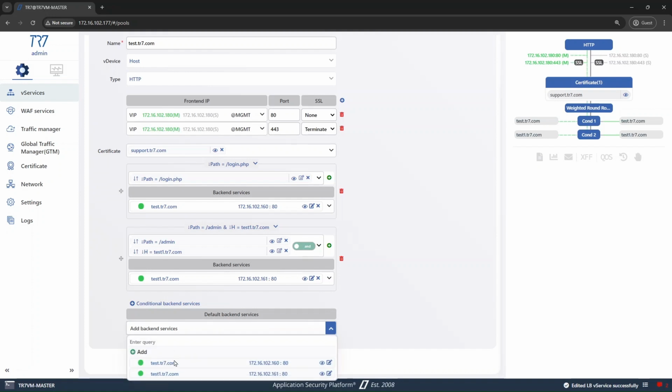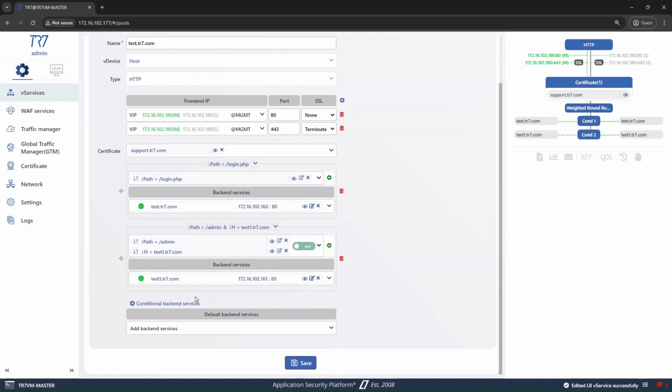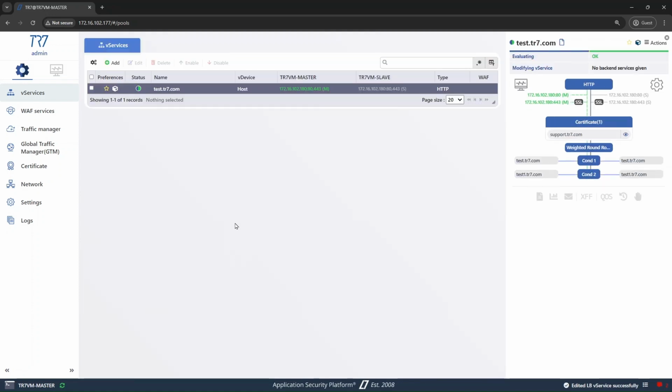Finally, in the Default Backend Services section, select the backend service to which the incoming request will be directed if it does not match any of the specified conditional backend services. If no default backend service is selected and the request does not match any conditions, a 503 status code will be returned. Click the Save button to apply the changes.